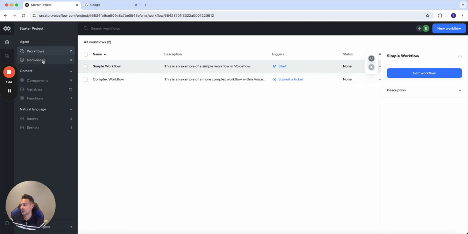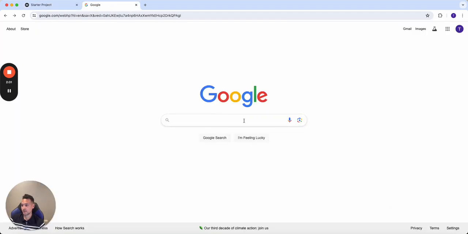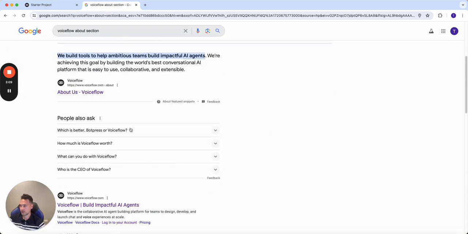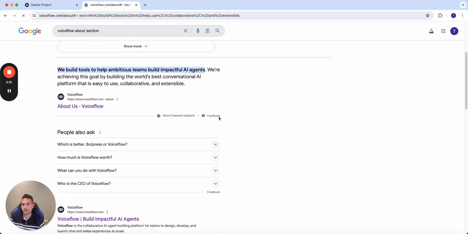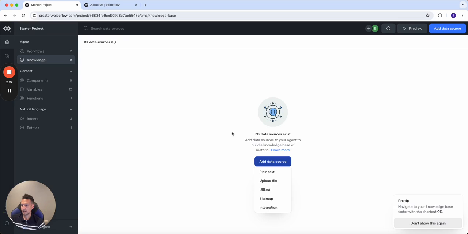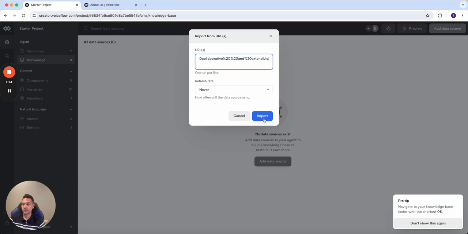So on the left-hand side here, we've got this knowledge section, and it pretty much allows us to add data sources. So we can add text, we can upload files like PDFs, or we can add URLs. So in the example today, we're going to take, here we go, a page from VoiceFlow's About section. So what we're going to do is we're going to copy the link and we're going to click on URLs and we're going to paste it.